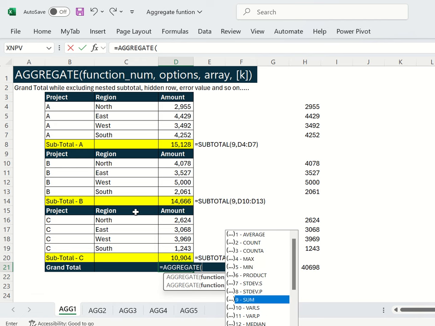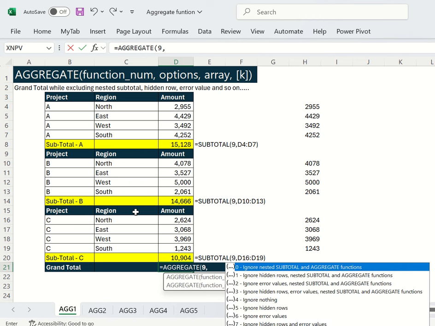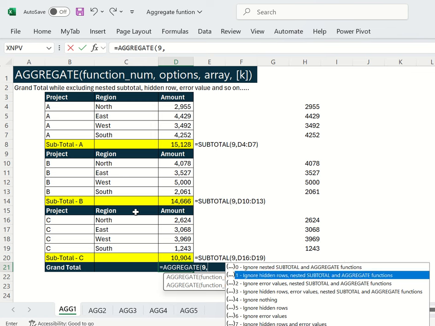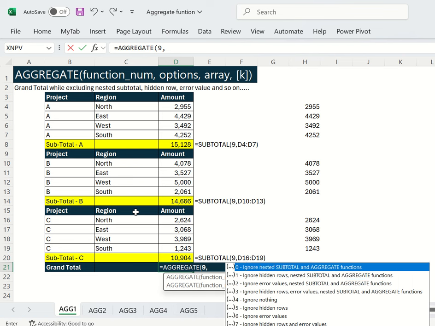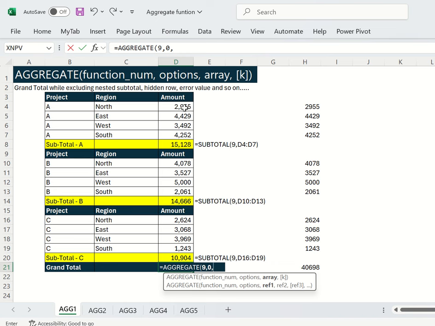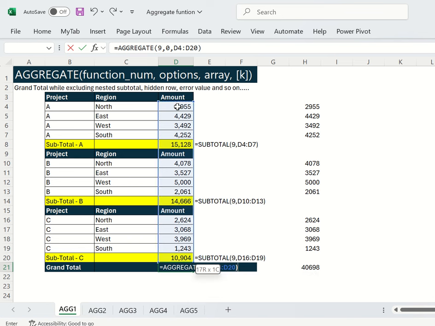Suppose right now I again require the sum here, so I will type 9, comma. So here is a difference. There is an additional argument, the option, where you can ignore some values, you can ignore rows, nested subtotals. So right now I want to ignore the nested subtotal function here, because there is no such error there. So I will type 0, comma, and my array is these values. So I will select this range and press enter.